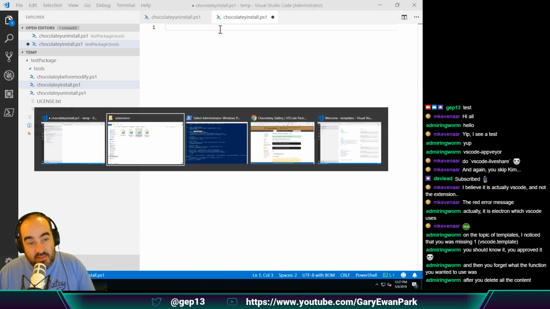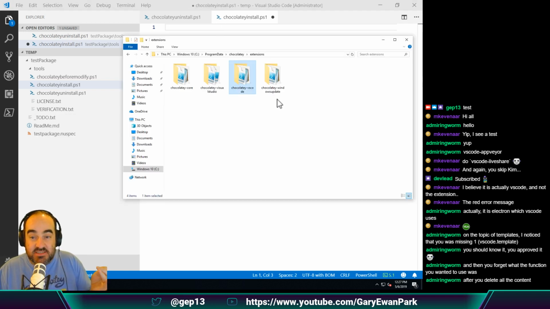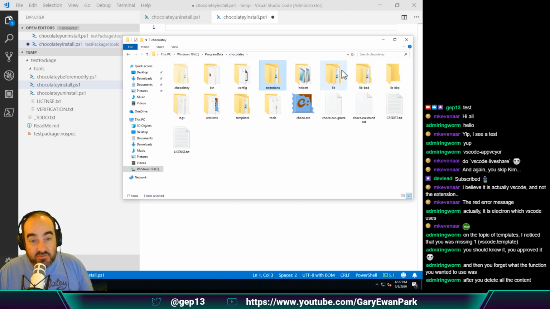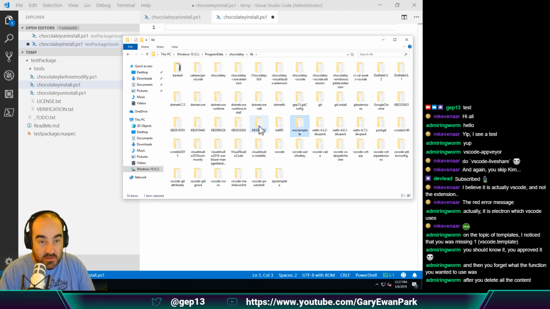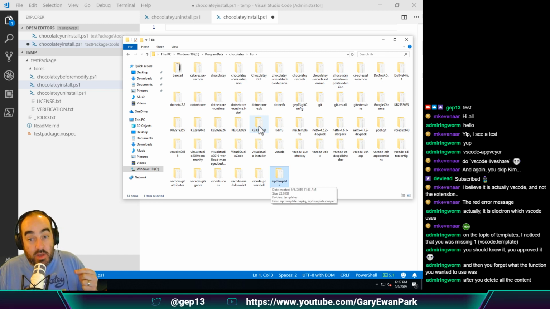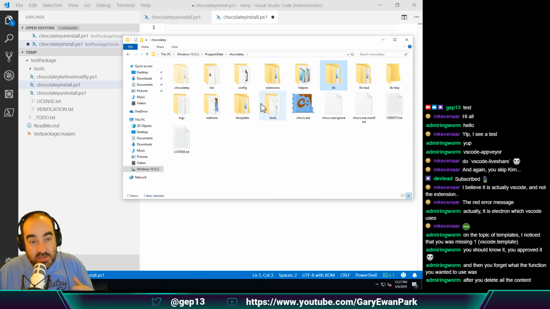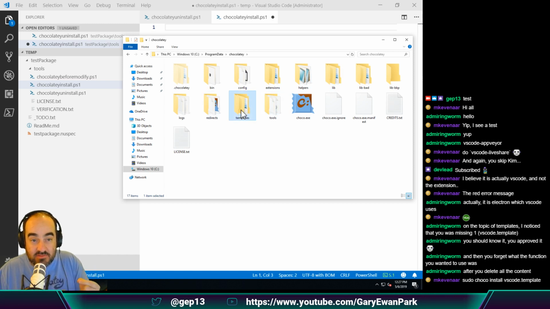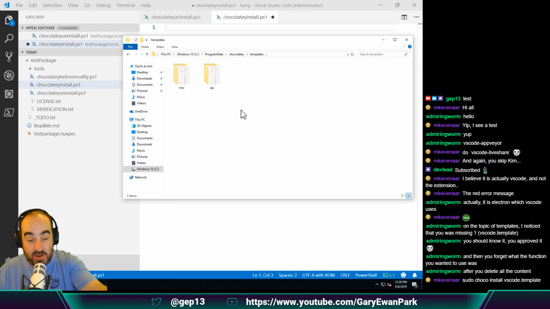So in the same way that a Chocolatey extension package is a standard Chocolatey package that just does extra things, the template packages are exactly the same. So if I go into my lib folder, then you'll see here that I have a package called MSI template, and I also have another one called zip.template, right? So when Chocolatey finds a package with template as the last part of the name, in the same way that the extension was the last part of the name, then it's going to add the contents of that template package into this templates directory.